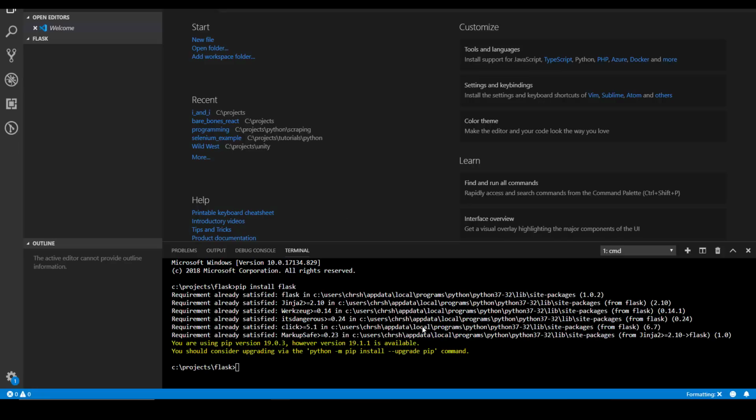All right, so pip is the package manager that comes with Python. It's how everybody uses Python to install other Python programs and stuff. So if everything went well, you should have a screen similar to mine. And you can see that we have Flask now installed.